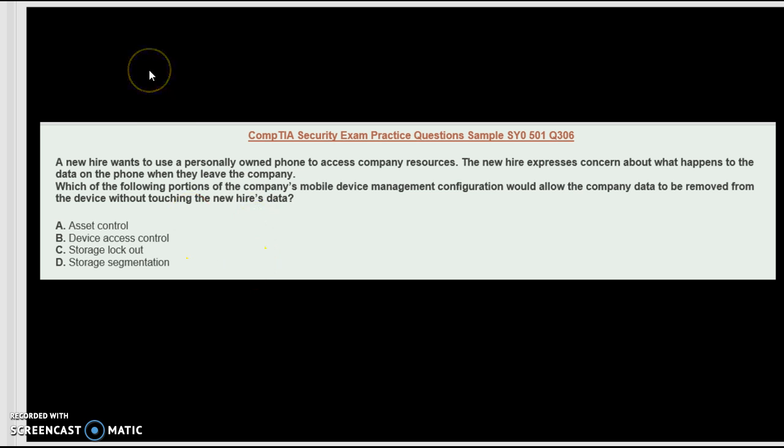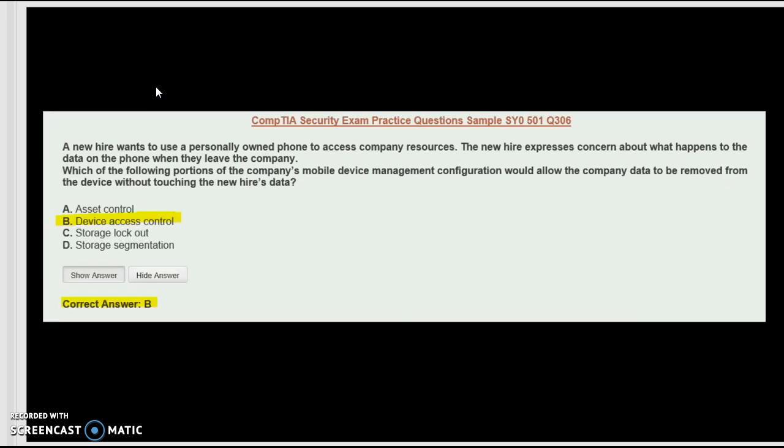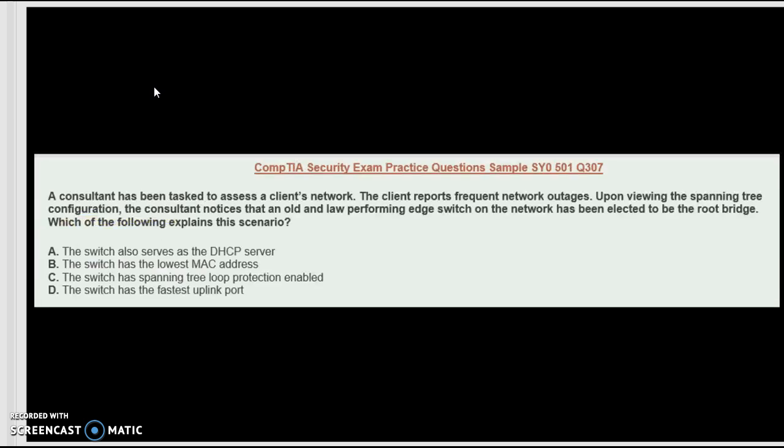A new hire wants to use a personally owned phone to access company resources. The new hire expresses concern about what happens to the data on the phone when they leave the company. Which of the following portions of the company's mobile device management configuration would allow the company data to be removed from the device without touching the new hire's data? And that is B, device access control.